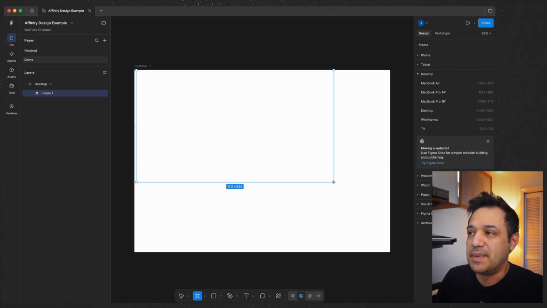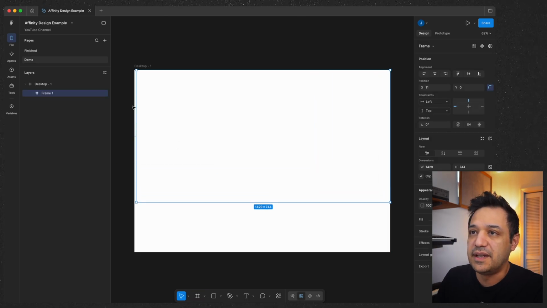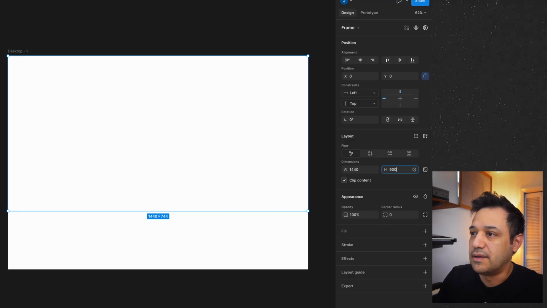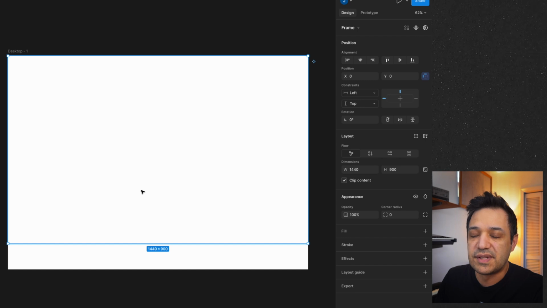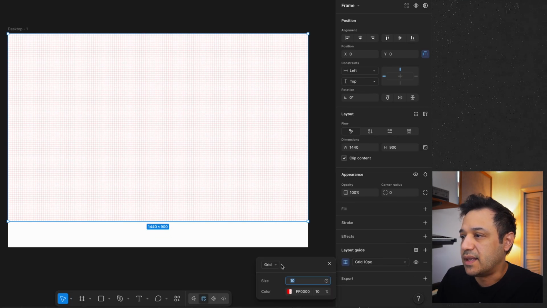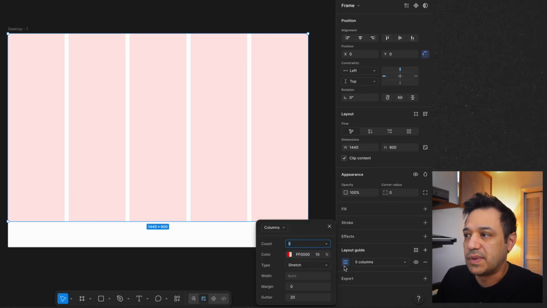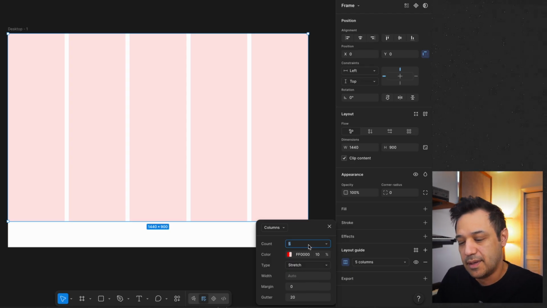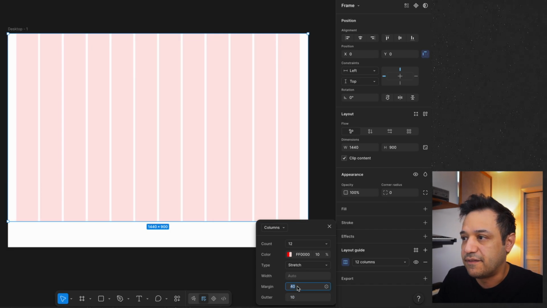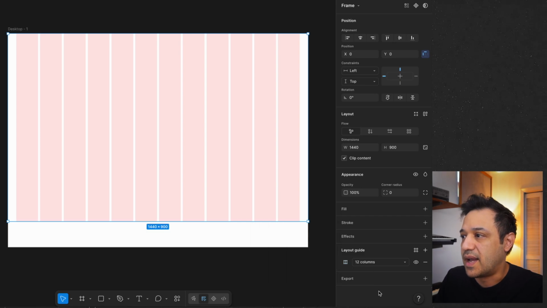And that ends up becoming the size of the Affinity document. So we want this to be 1440 by 900 also. That way we can use the rows and columns within this frame. So to do that, if you go to the layout guide while that frame is selected, you can go ahead and select columns. We can do columns first. In Figma, it's a little different because you have to do both of them separately. But you'll go ahead and select the count to 12 and the margin to 40 and the gutter to 10, just like we had in Affinity. And that gets you your columns.